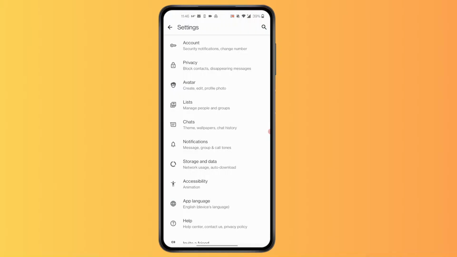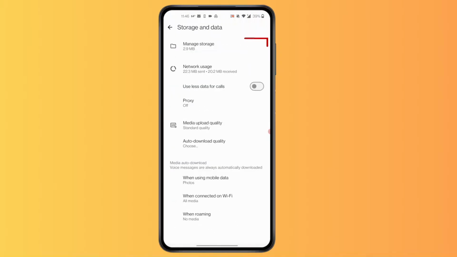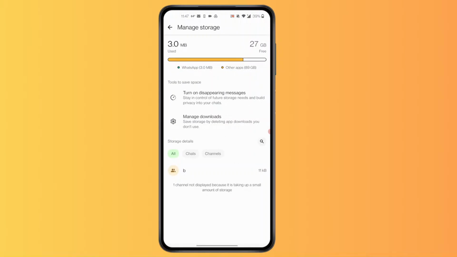After you have clicked on Storage and Data, click on Manage Storage at the top. In Manage Storage, at the bottom you'll find all the chats. Select the chat of which you want to delete media.